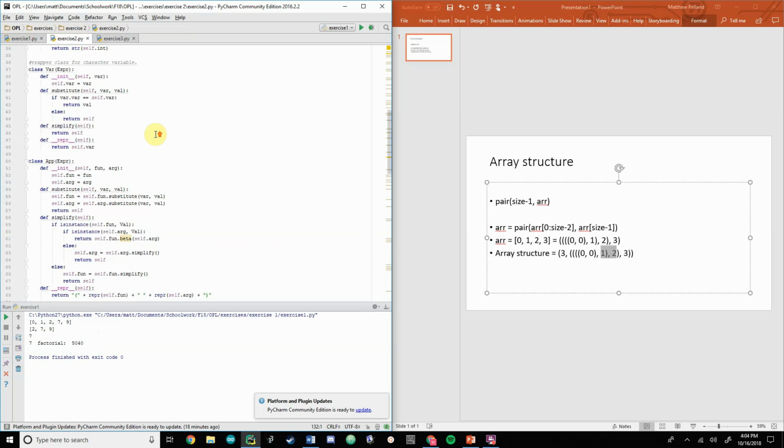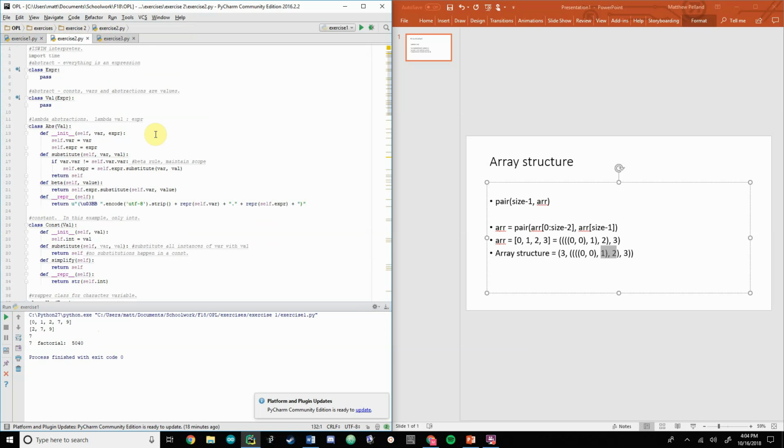So then for exercise 2, we had to create an ISWIM interpreter.